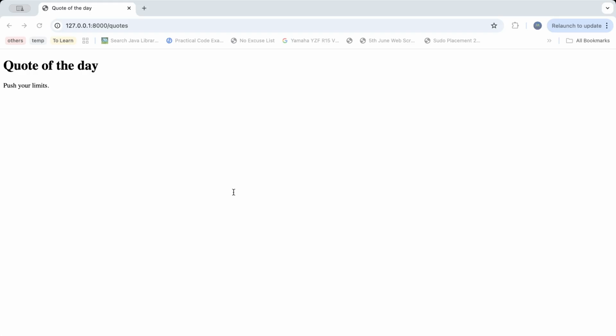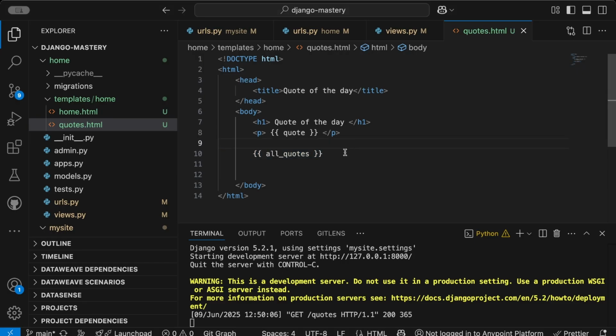When you go to a browser and try to refresh the page, you will see this as a list, right? Now I don't want to see it as a Python list. I want to see it as an HTML list. For that, I will need to run a loop, right? So let's go back to the code editor, and let's try to understand the syntax of how to run a loop in the Django template.